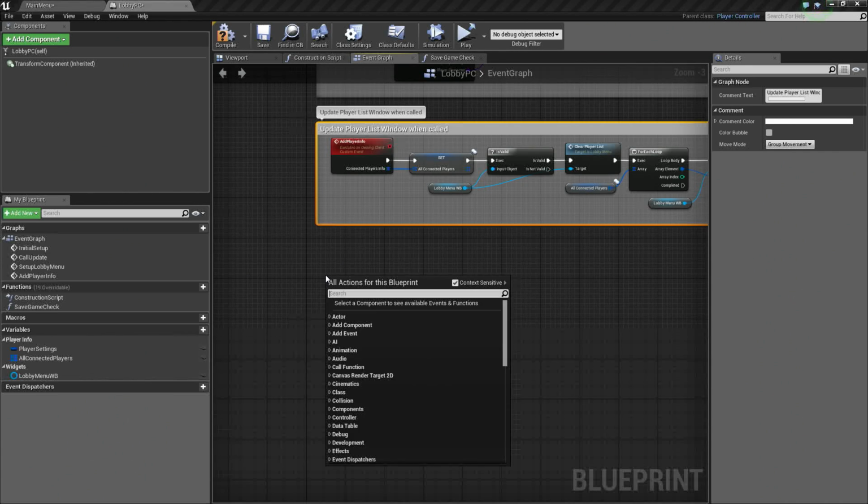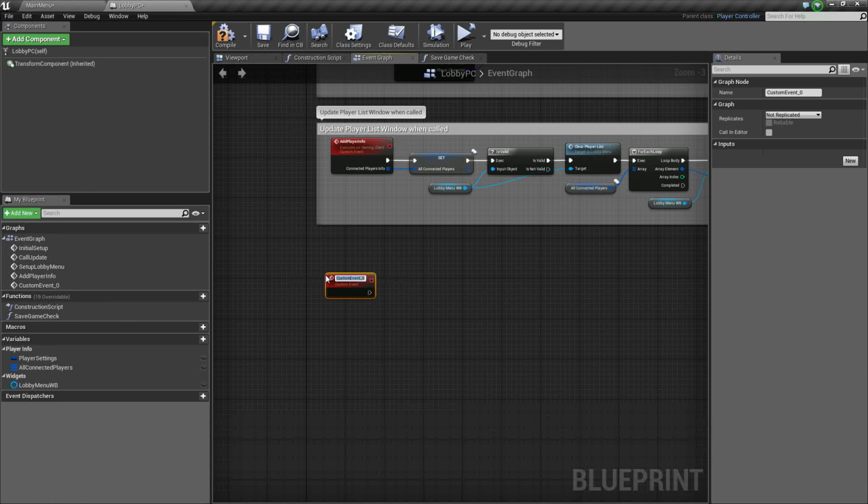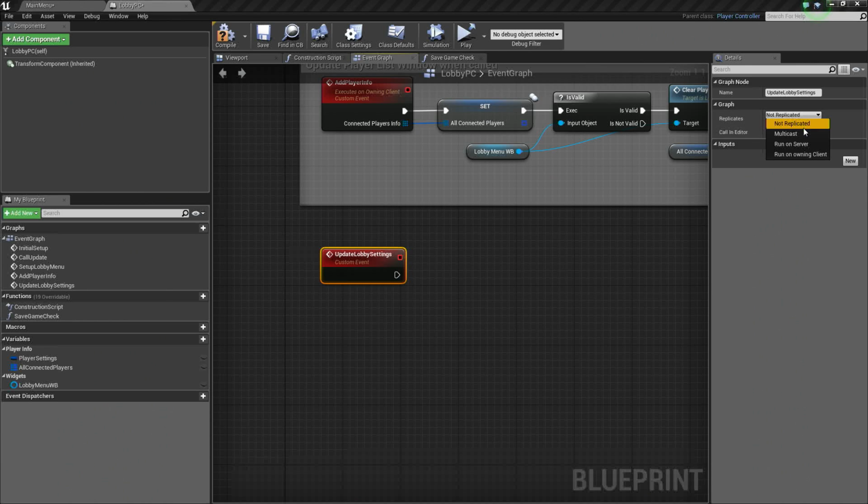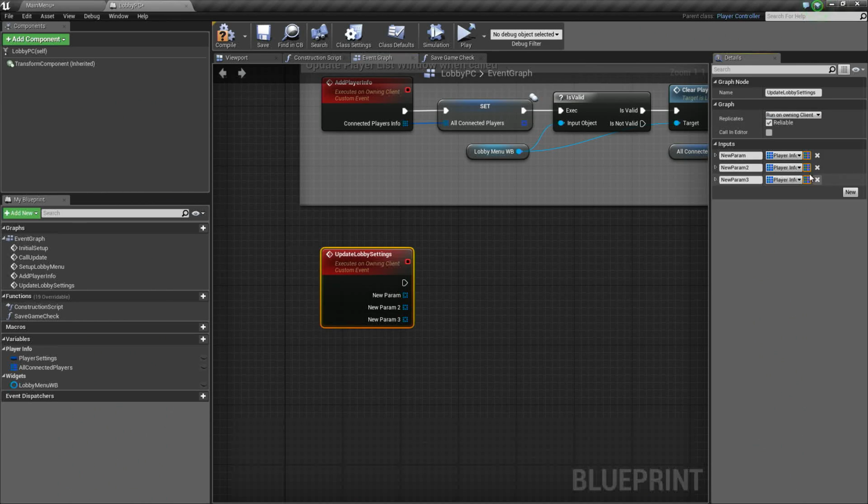So let's update the lobby settings now. So whenever the server changes the settings, we want to see that reflected on our client version. So let's go ahead and create a custom event. Custom event is going to be called update lobby settings. So it is going to be run on the client. It's going to be reliable, and it's going to have some inputs, 3 of them actually.